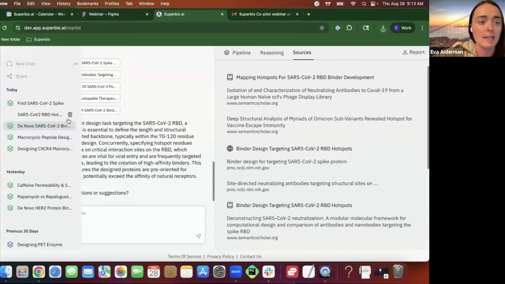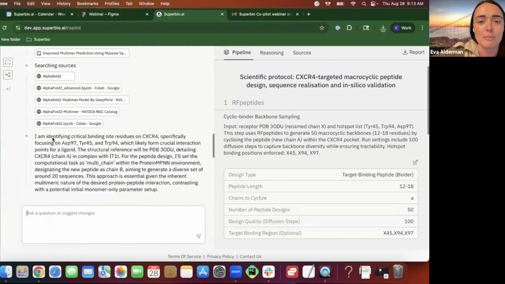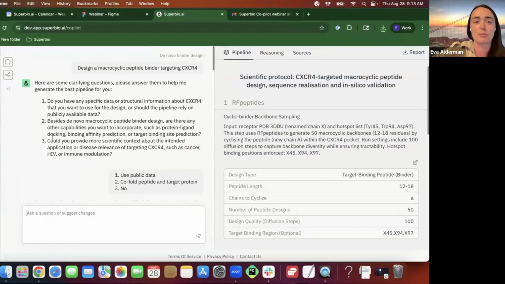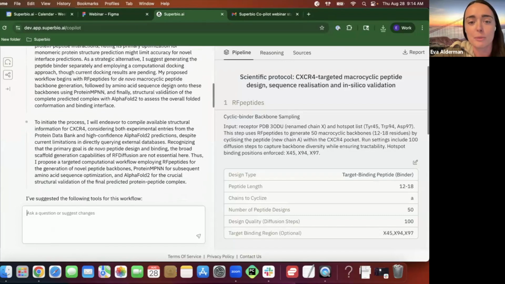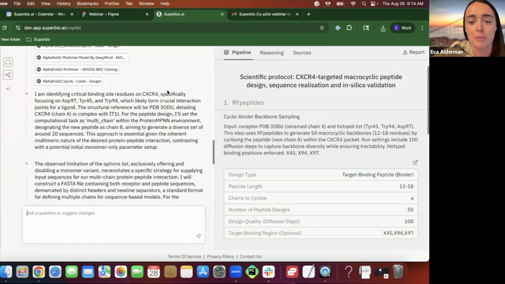So just to go through, I did actually load up some workflows for additional use cases that I wanted to show you very quickly, just to get a sense of what the platform can do. So for example, one area we're excited about is this emergent therapeutic modality, macrocyclic peptide binders. So I've shown here going through the similar process, asking the system to de novo generate a macrocyclic peptide binder against a typical surface target, CXCR4. So once again, going through a similar process for workflow generation.